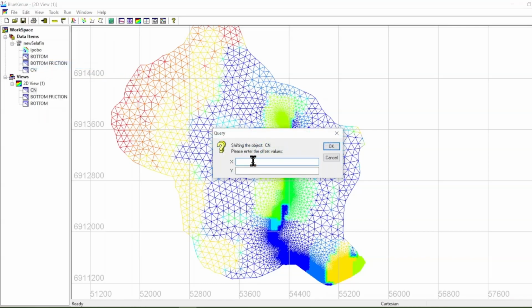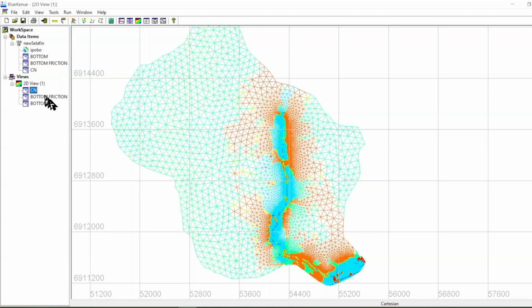I want it to be as close as possible to 0. So for X I want to do minus 51600, and for Y I want to do minus this one, 6911100. Let's say this one. If I'm shifting it by these coordinates, I have to note it down somewhere, because I need to shift exactly by the same numbers the other two also, otherwise they will not overlap. Okay, so curve number is gone. Now bottom friction gone, I mean gone closer to 0,0.